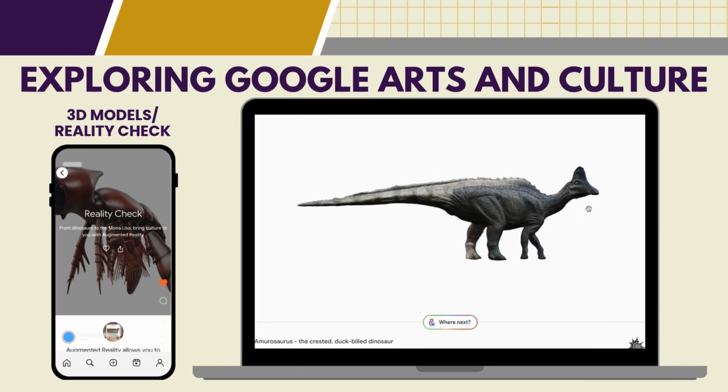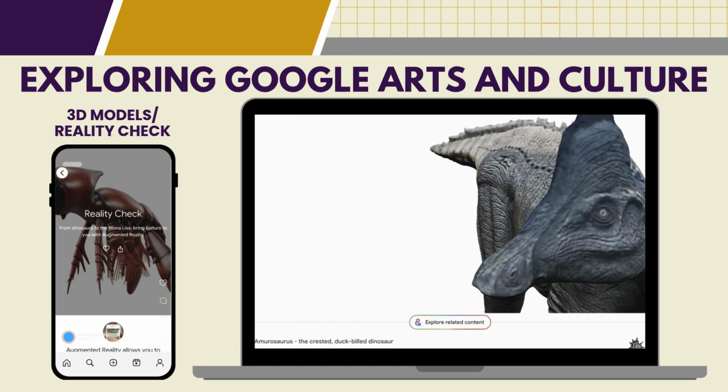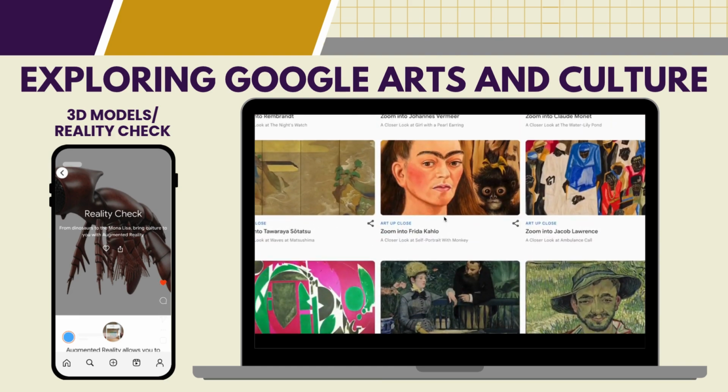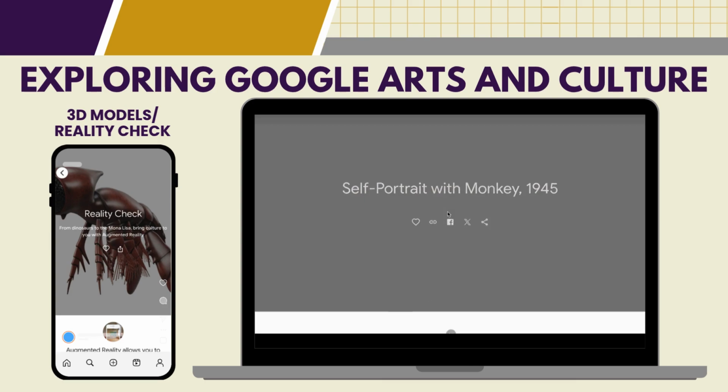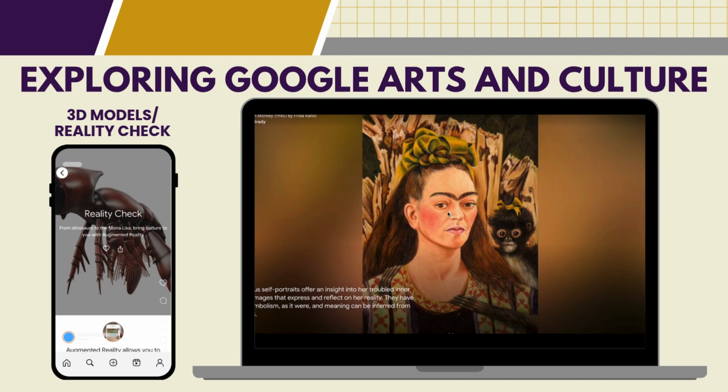Next, high-resolution 3D models enable users to inspect artifacts and artworks in unprecedented detail. You can rotate a sculpture, place a dinosaur skeleton in your classroom using AR, or use the art projector to see how a painting would look on your own wall.